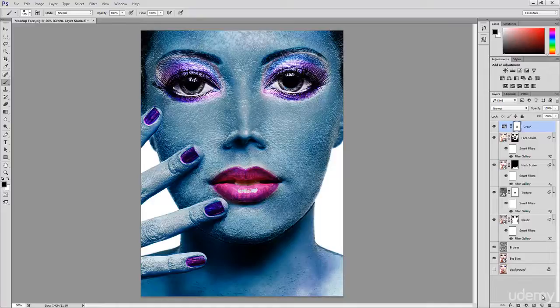That will do it for creating an alien skin effect. I'm going to wrap up my effects and techniques in a course overview in the next video.